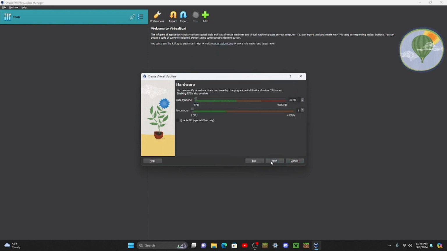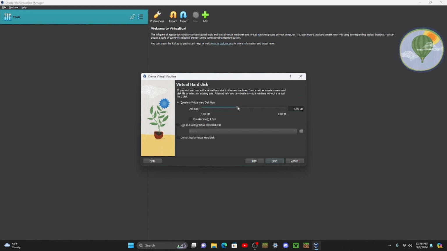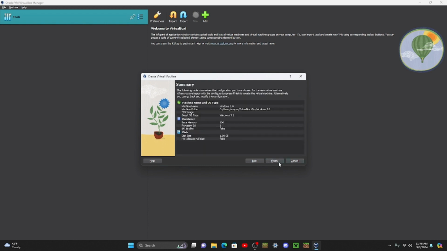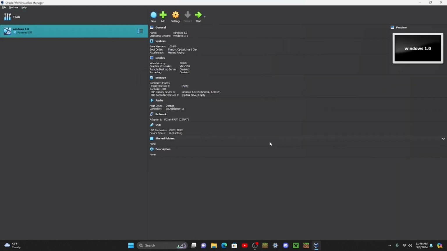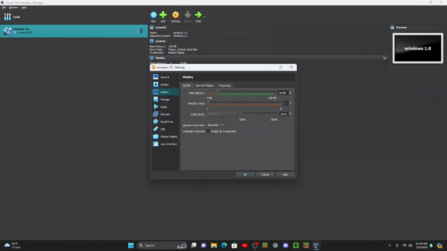Click Next. Choose the amount of RAM. Click Next. Create the virtual hard disk. Click Next. Then click Finish. Before starting the machine, there's one setting I like to adjust first. Open the virtual machine settings. Go to Display. Then increase the video memory slider all the way to the maximum value. I'm not going to pretend this magically fixes everything, but I usually set it to the maximum just to avoid potential display limitations. Once that's done, click OK.